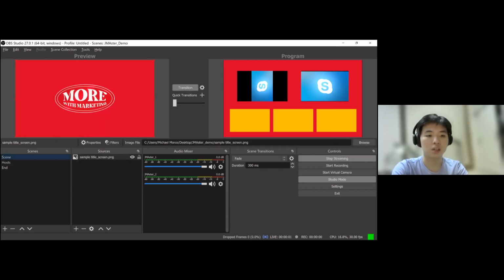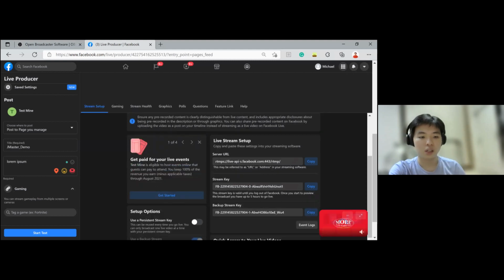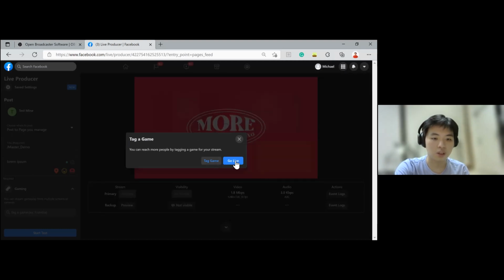And then we're not live yet. As you can see, Facebook is saying it's connecting. And as you can see, there is a sample here. After that, you can press start test and you reach more people. No, thank you. Let's just go live.